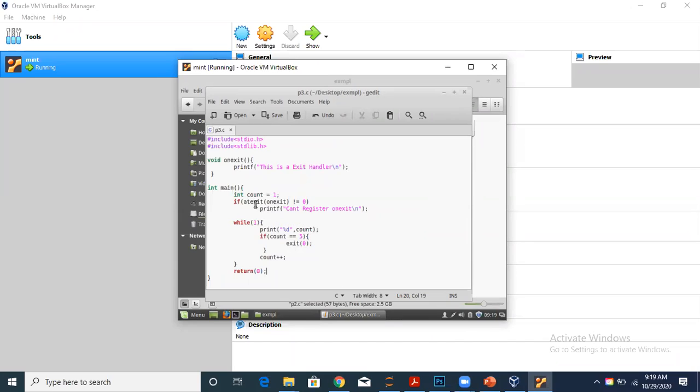So the parameter accepted by atexit is a function. What is the function I am going to pass here? on_exit is the function which I am going to pass here. Now, if the on_exit function is executed properly, atexit is going to return 0. If on_exit is not going to execute properly, atexit is going to return a non-zero value. So this is how it is going to work. We'll see when it is executed.